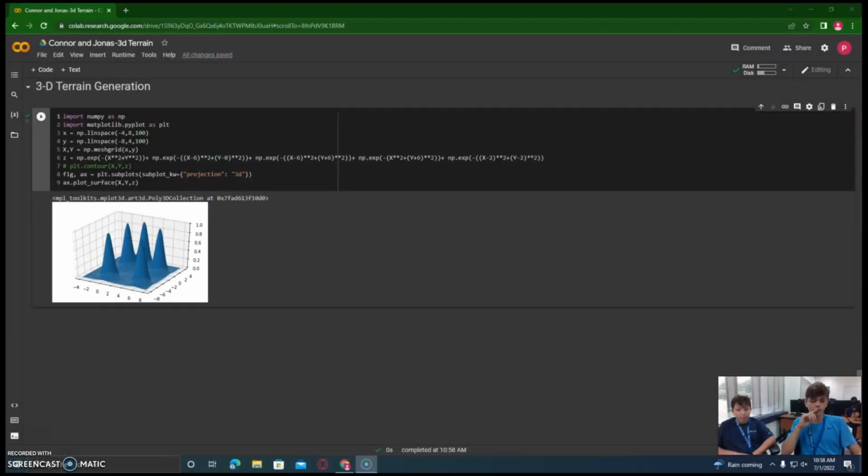Hello, my name is Connor Garrett, and for our project we chose 3D terrain. Hello, my name is Jonas, and I am the partner of Connor. In this project, we decided that we wanted to create 3D terrain to represent a mountain range.